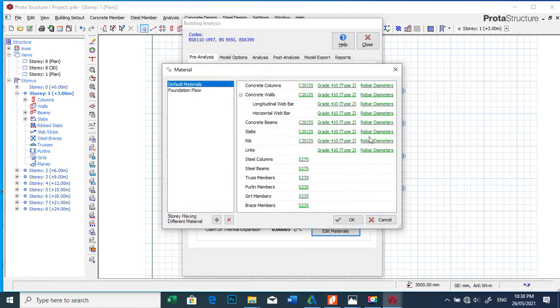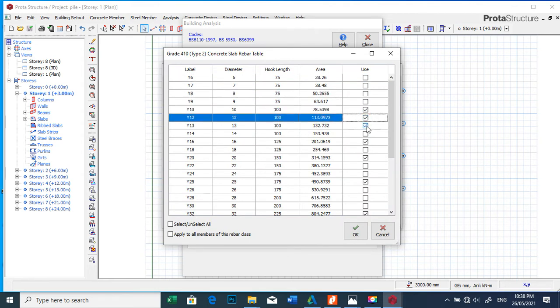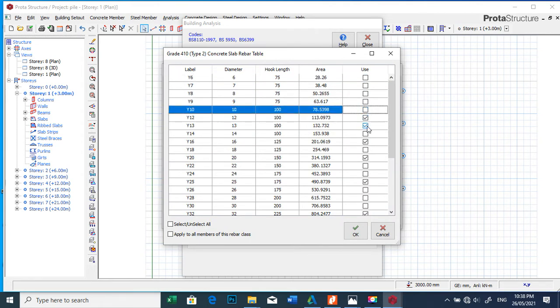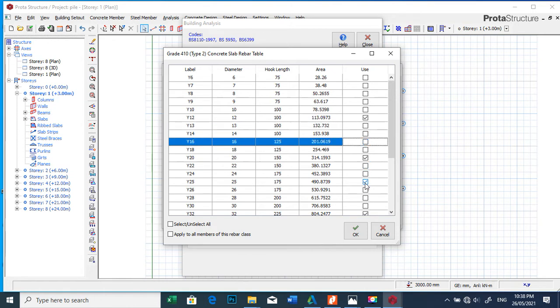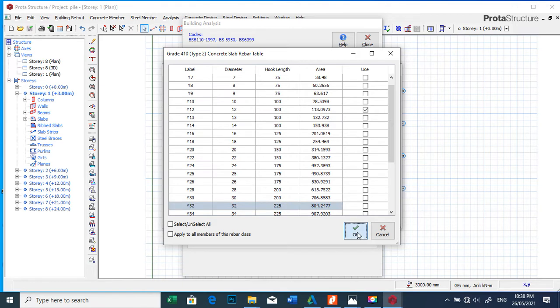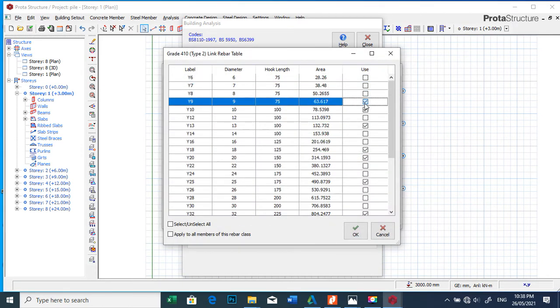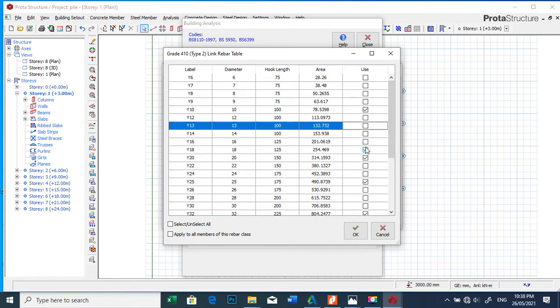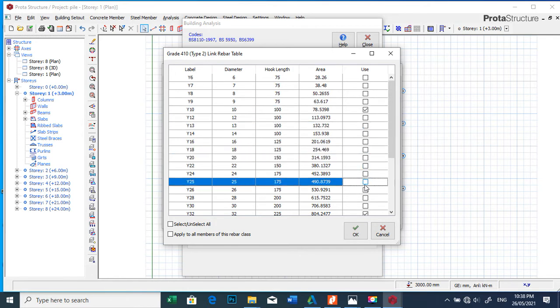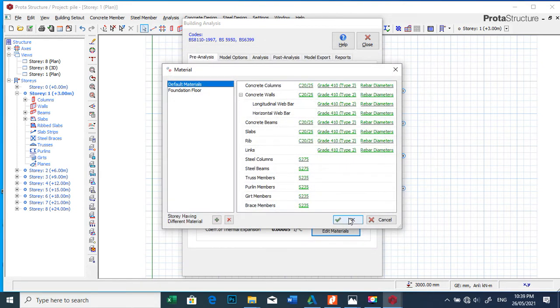You say okay. For slab, we need just 12, white 12. That is what we need. Uncheck, and uncheck all. We go to link. We need just white 10 for our links. Yes. You say good. You say okay.